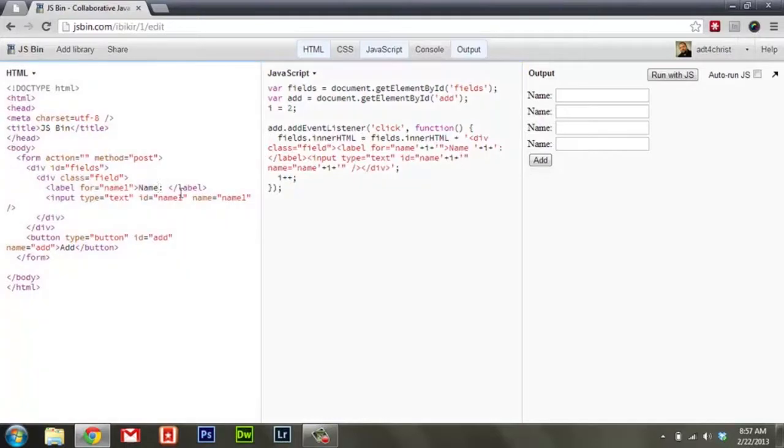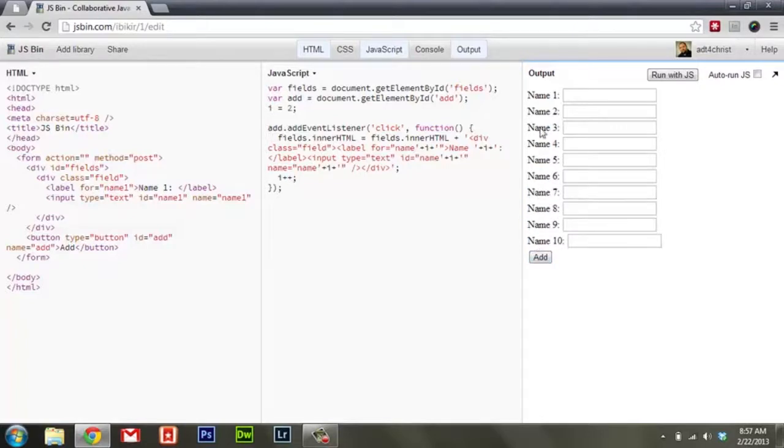Alright, and let's go ahead and add, say, name 1 here. So when we run it, we'll see it comes in, says name 2, name 3, name 4, and on. As many as we add, it's always going to keep incrementing. And so we can see here that I is incrementing up, which means it's also incrementing on our attributes as well.